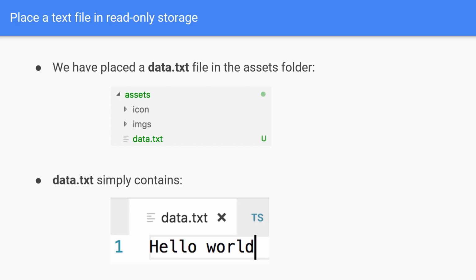As an example of accessing a read-only file, let's add a simple text file to an application and then read the data in that file from the application. So the first step is to create our data file and put it in the source/assets directory for our application. This is the location where we can add read-only files. The data file will be called data.txt and will contain a simple string of hello world.